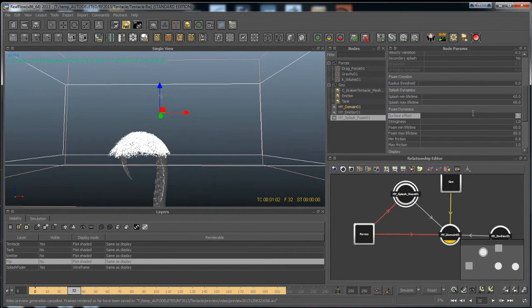I don't know if you can go negative. Let's see. Yeah, you can't. So it's only positive values. This is 0 though. So yeah, that's what it usually is used for. So you can then have the foam kind of floating on the surface for that.